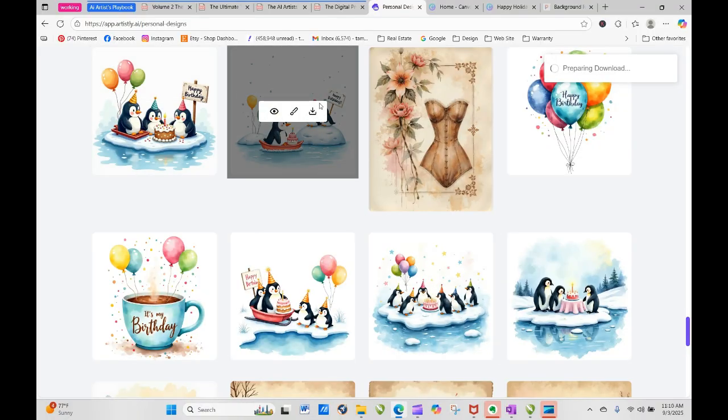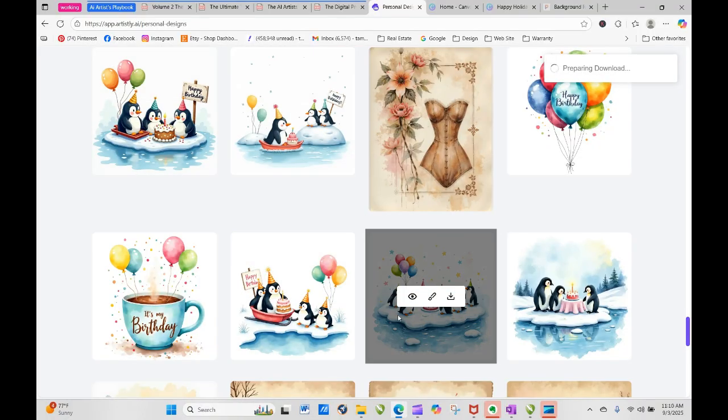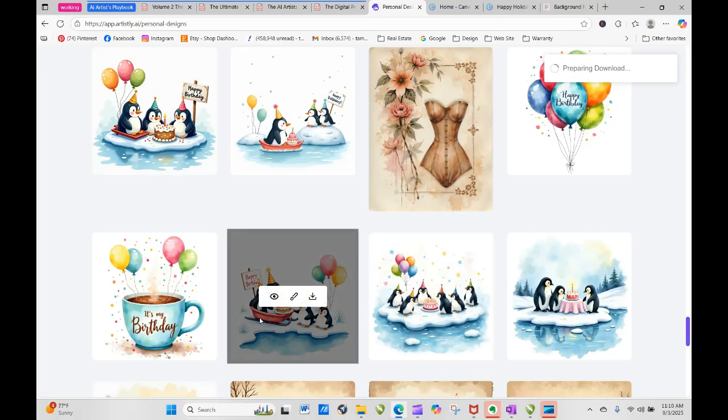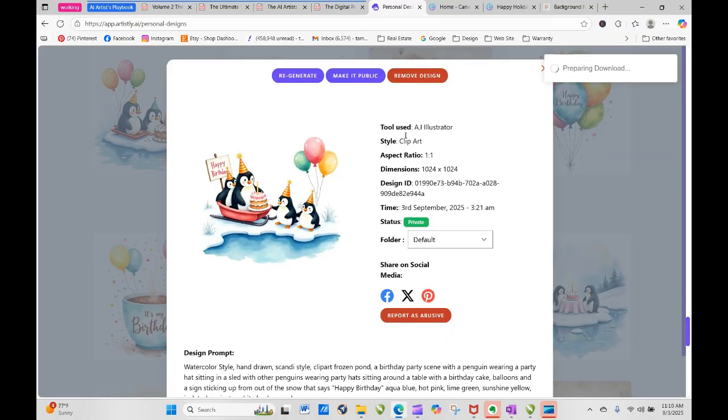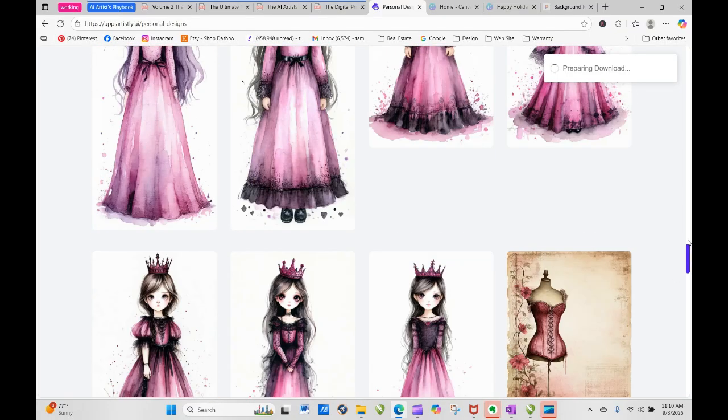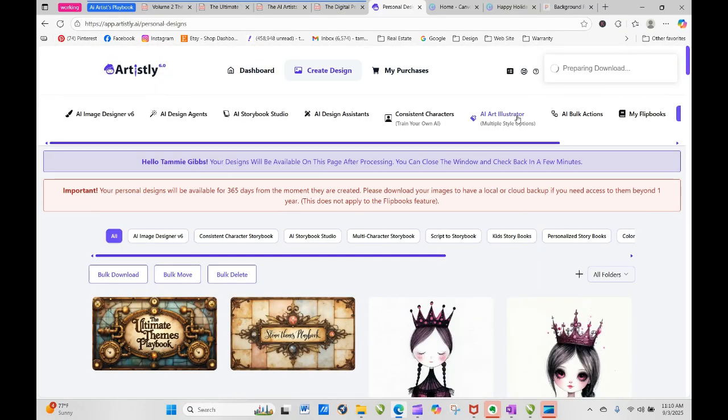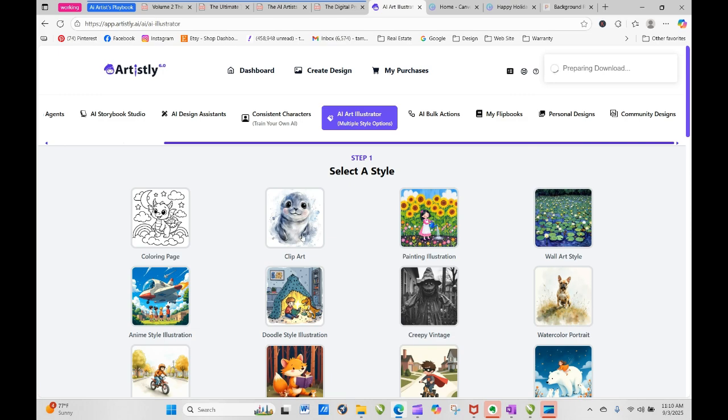These did very, very well because of the definition here. And now, if you remember, these were done under the clip art. Now, this is not the clip art up at the top. This is under the AI Illustrator. Let me just show you where it's at right here. This was where we did that one.